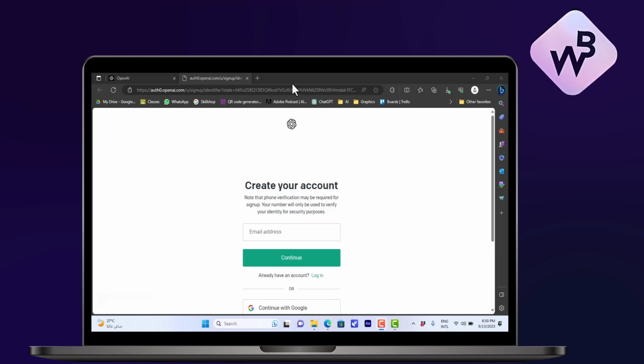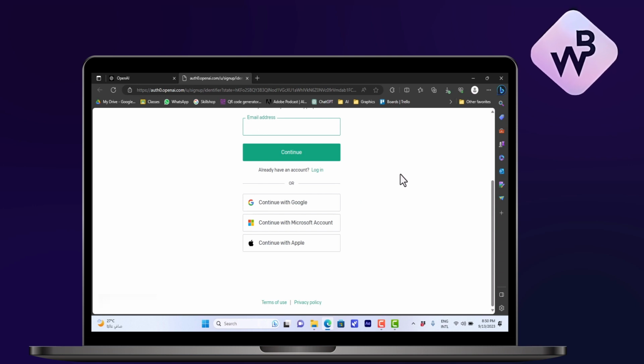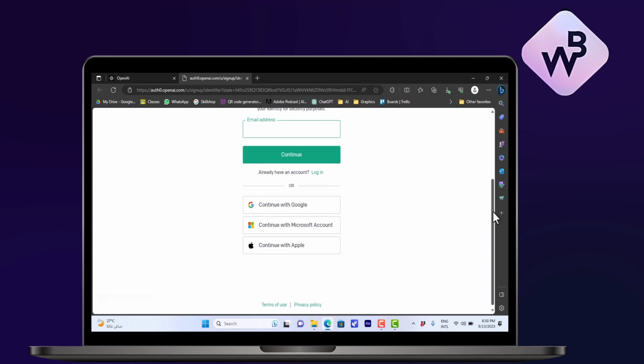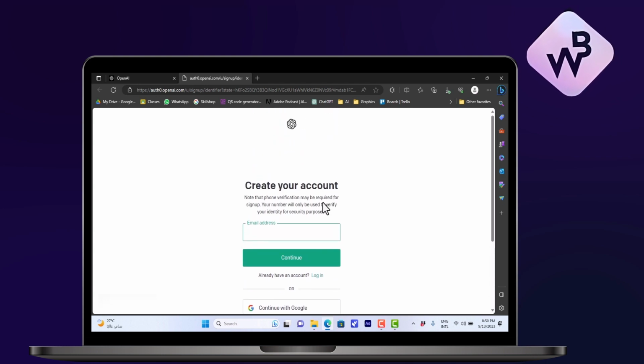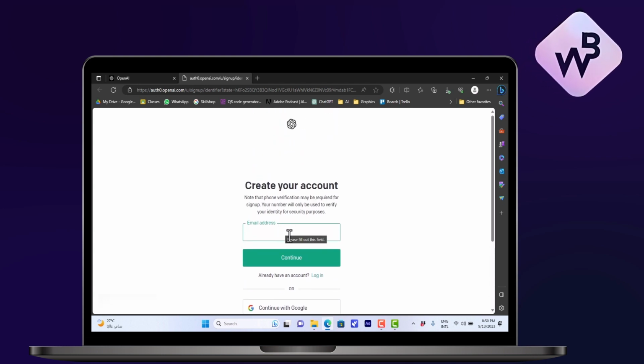It'll open in a new tab and you can go ahead and enter your email, or you can go ahead and create an account with Google, Microsoft, or Apple. So let's go ahead and enter my email. So I'll enter my email, then click continue.